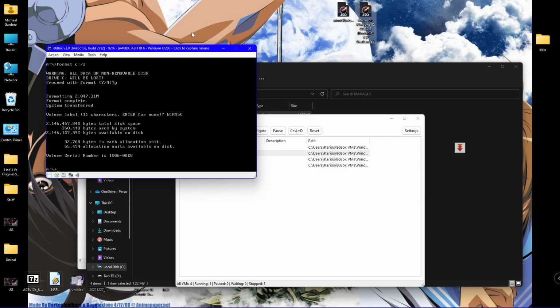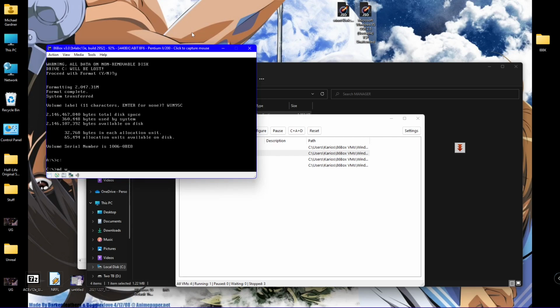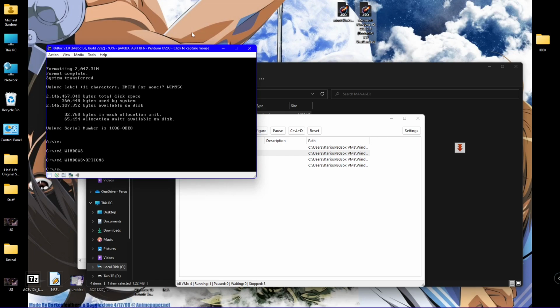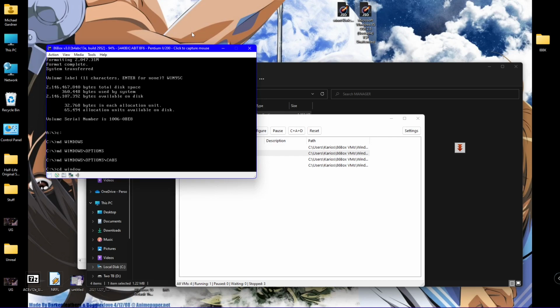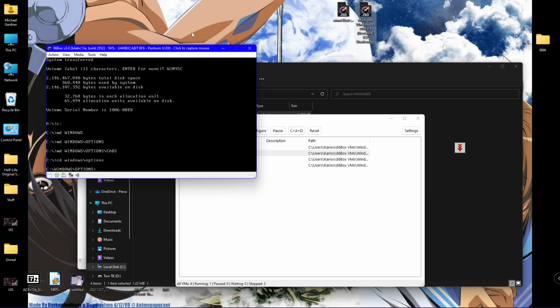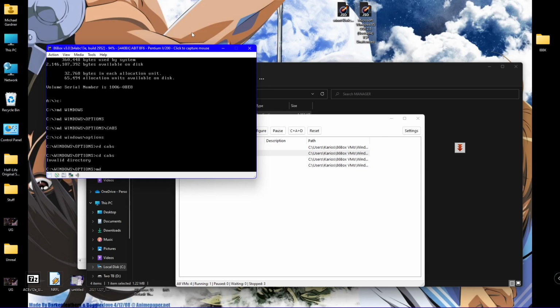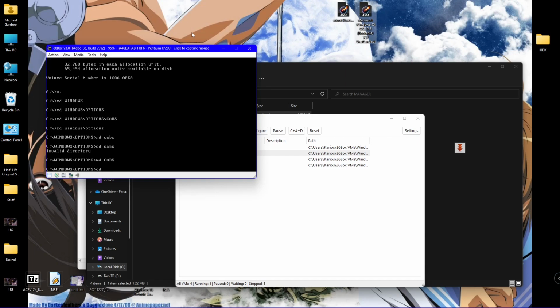So I'm going to go to C and make directory Windows, and I can just press the right arrow button and call the previous command, which is an easy way to actually type this stuff out. CD Windows. Options: we wish to remove a directory, cabs. Try to call cabs, and it's not there anymore. So we're going to make cabs, cd cabs.